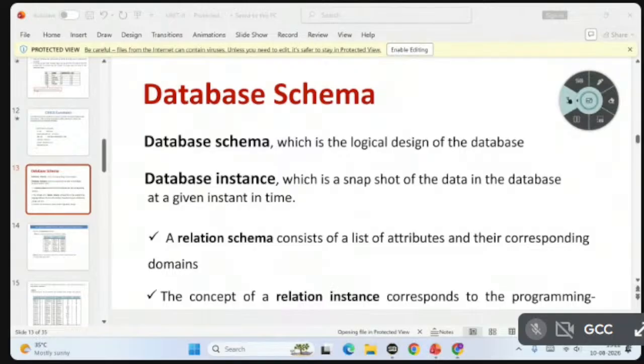Example, banking database. In that, customer details or information will be changed based on the requirements.